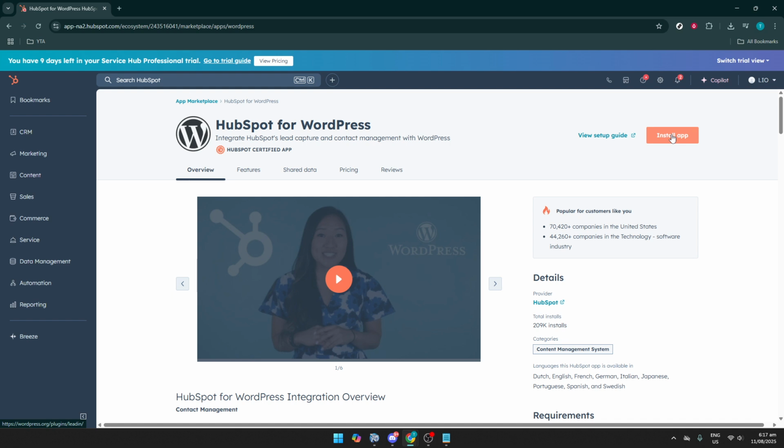Not only will this connection help you harness the full potential of HubSpot's CRM capabilities, but it will also provide a more streamlined process for managing your content and customer interactions right from your WordPress site. With your new tool set up, you'll be able to enjoy the benefits of a cohesive digital ecosystem tailored to your business needs. I hope you found this guide helpful.